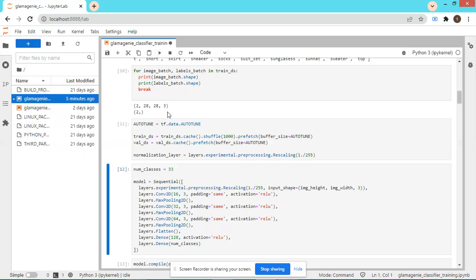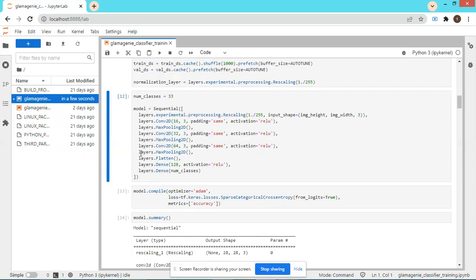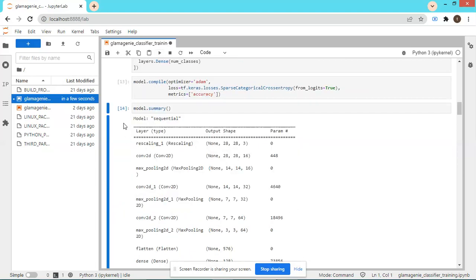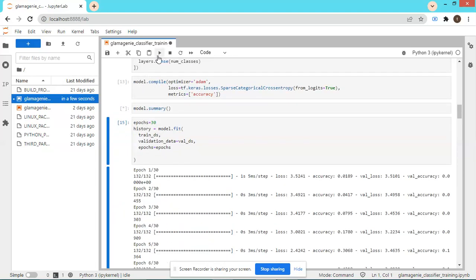This is done so that the model can be more accurate. We are going to add in some more parameters here and run this, followed by compiling the model and summarizing to see the model details.